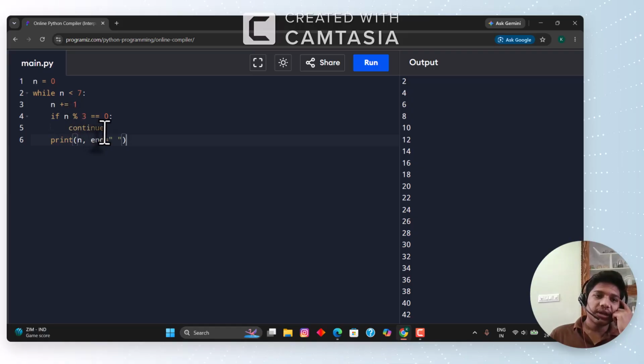Continue. Continue means skip at the particular position and go with the further points. See, at the point of 3, the printing stops there, and again it starts after onwards, like after 4. So how will it be 4 if you print it here?